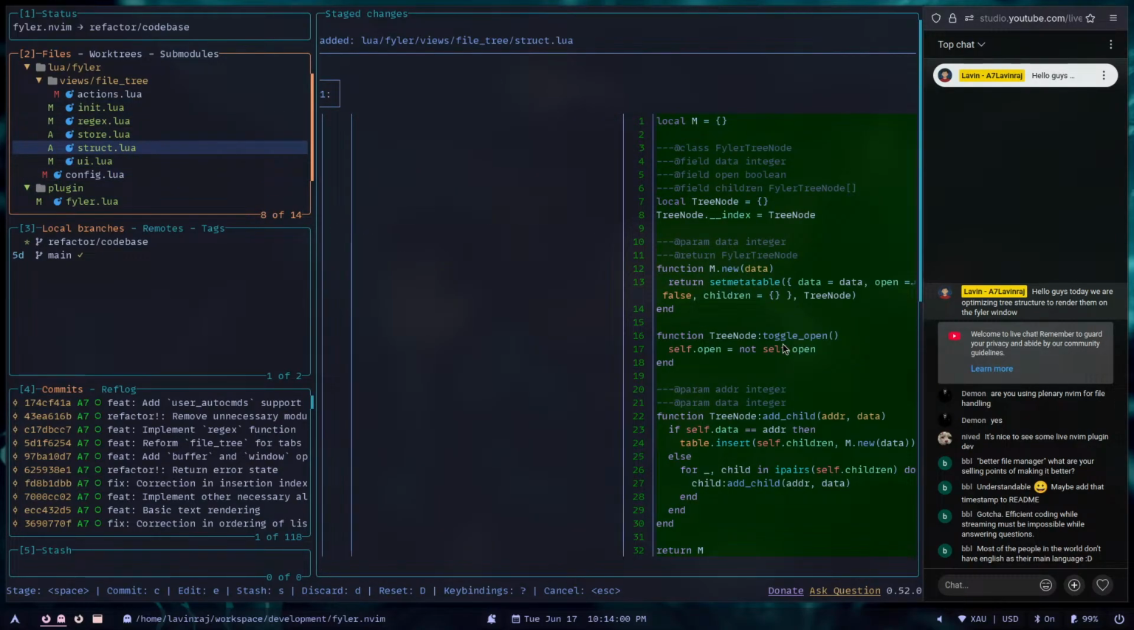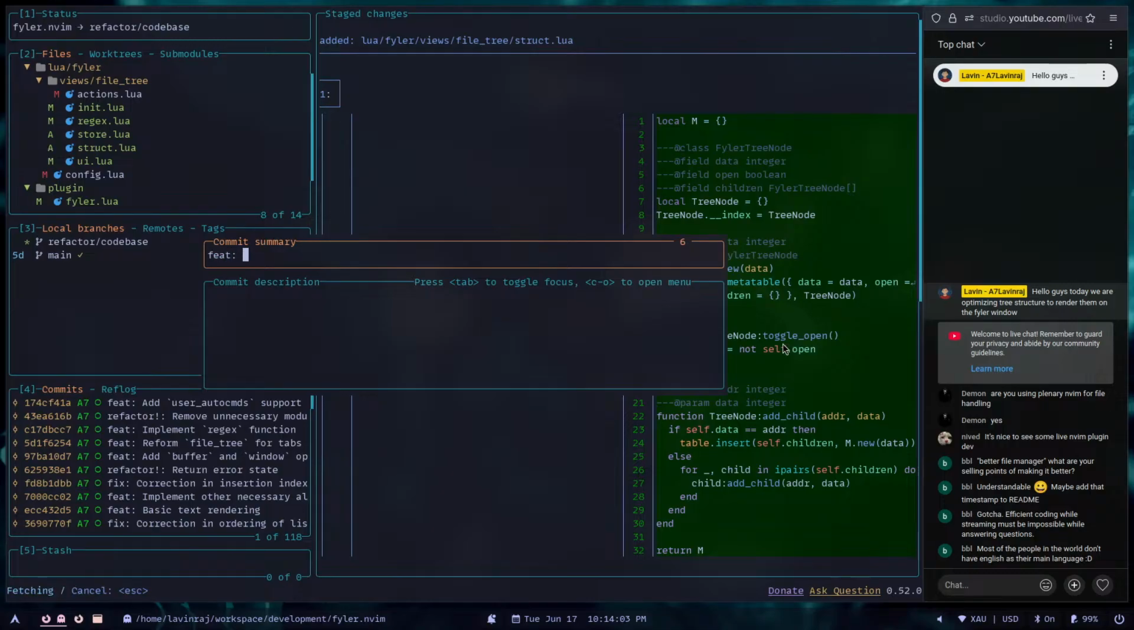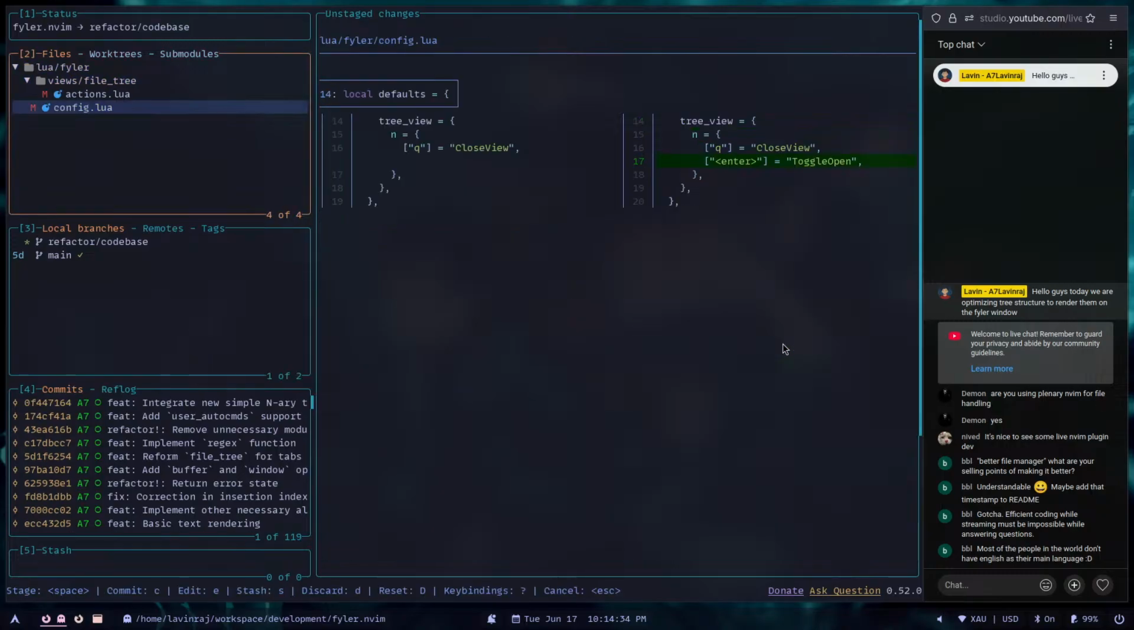So okay, let's commit those things. P2, integrate new simple, what do we call this type of tree, an array tree, I guess. An array tree with the file view. I mean file tree view. Perfect.